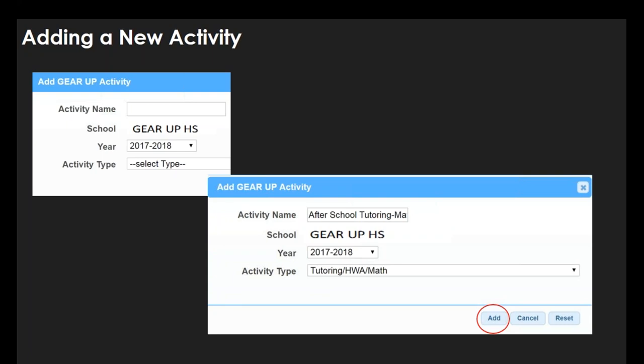Then the academic year, and then you'll choose the activity type based on your great understanding of the service definitions and using those service definitions. And so here I've named the activity. You want to make sure that you're naming it something descriptive, and you're choosing the activity type that best suits that name. So after school tutoring, math, and the activity type is tutoring, homework assistance, math. Then you're going to go down here and add that activity.